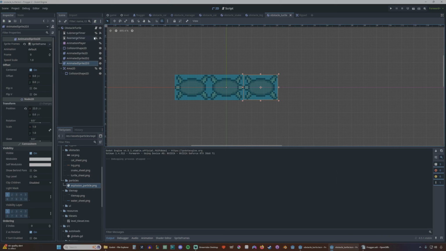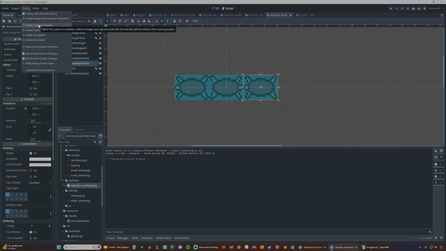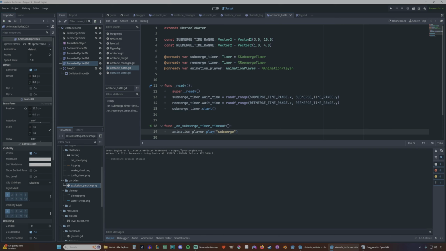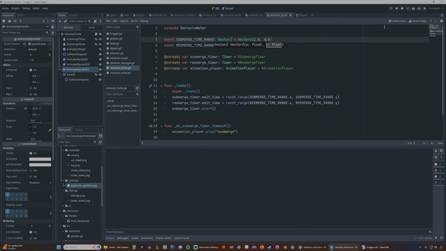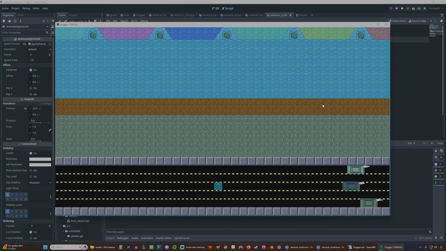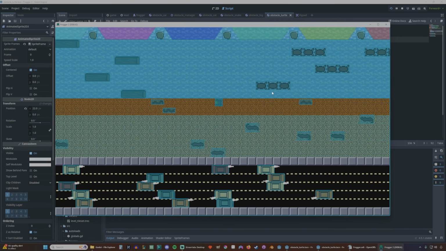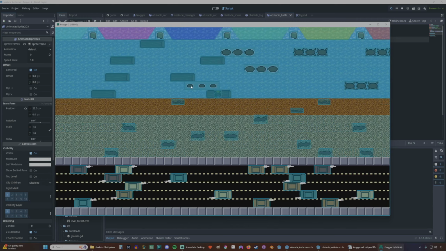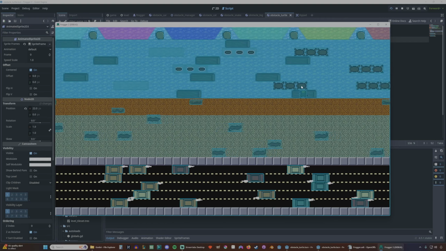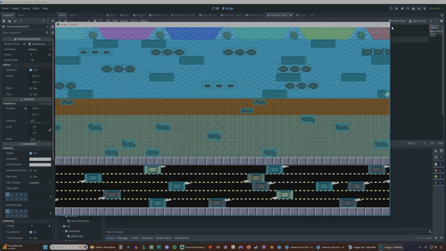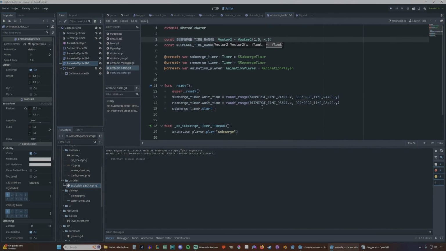Now, why is that? Turn debug visible collision shapes on. And let's have the turtles submerge a little faster because they're taking quite a while to submerge here. So it's 1 to 4 seconds on the submerge. So when these turtles submerge, the collision shape should go disabled. And it doesn't look like it is. So let's take a look at why that is.